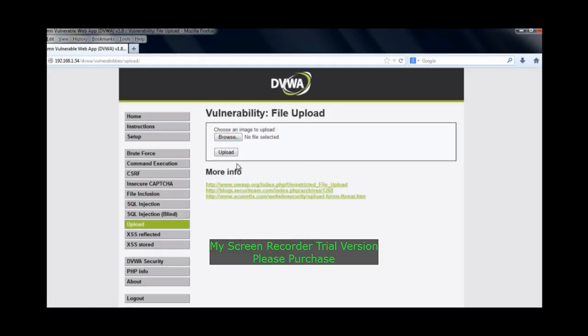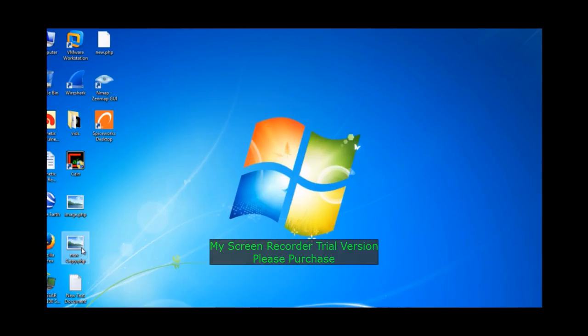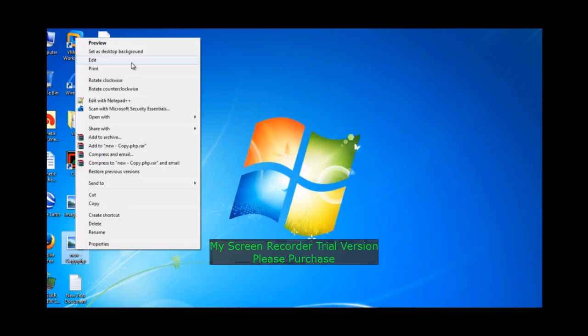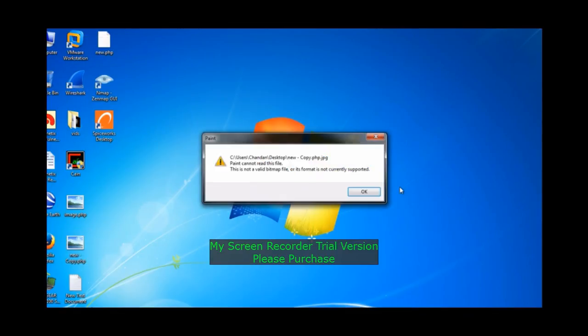So we shall be looking here for a browse option, which is given over here. Here we have to choose an image to upload. For this file that we are going to upload, we shall be uploading a shellcode which will give us a backdoor interface to the application.